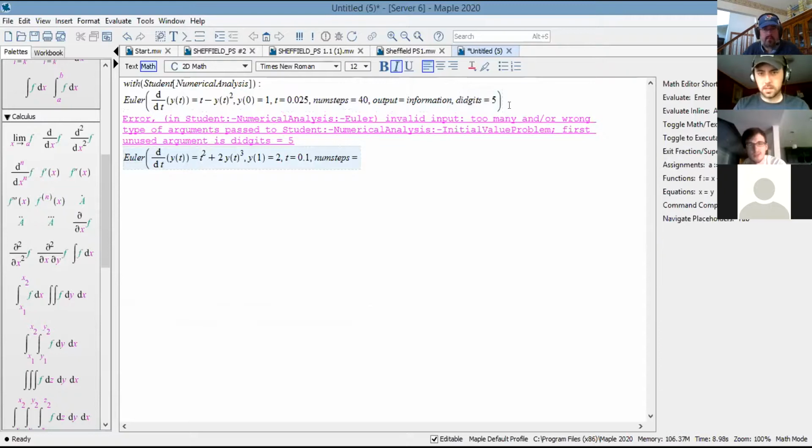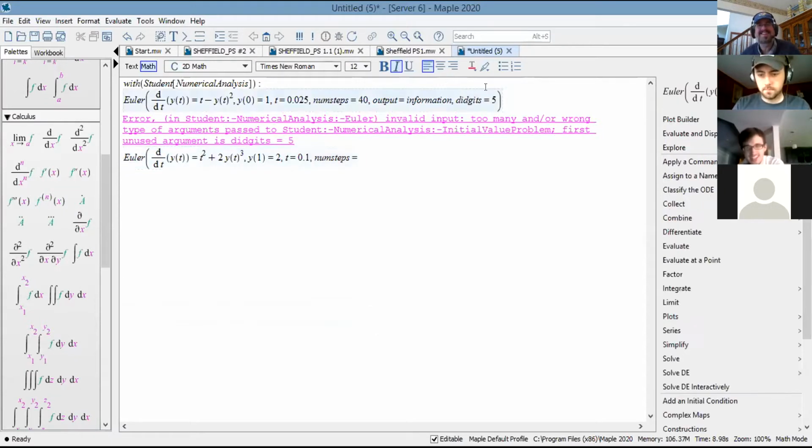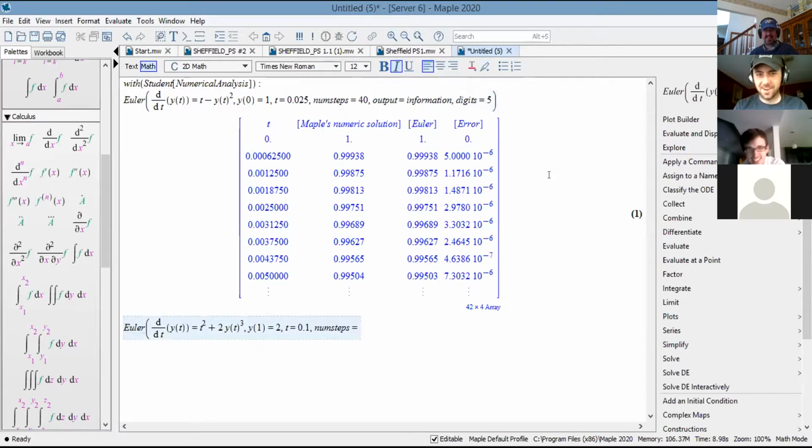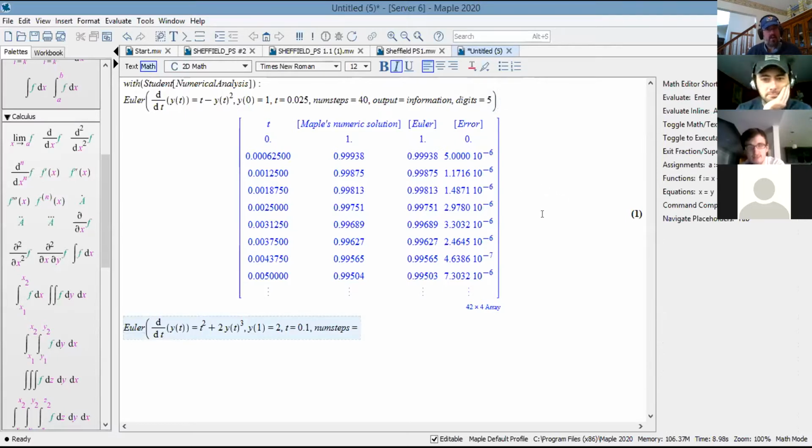Oh, did I spell that wrong? Yeah, I probably did. Digits. There we go. So notice it's added one more digit. And so you can see that Maple's numeric solution is different than the Euler solution for those first couple of steps. And do you remember how to get it to expand the entire table?